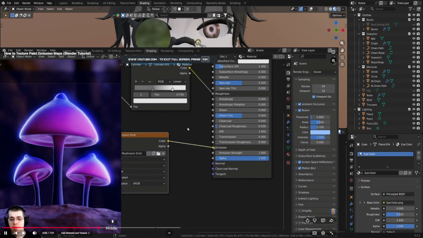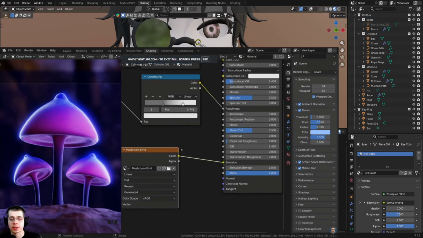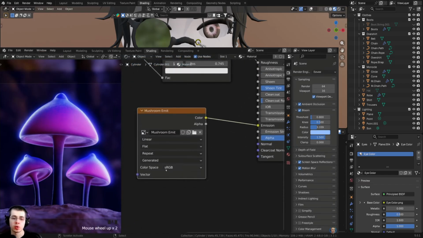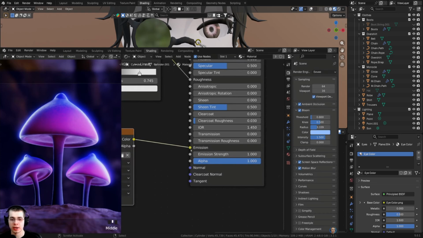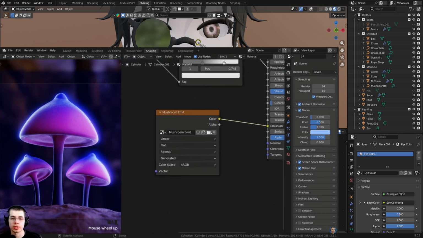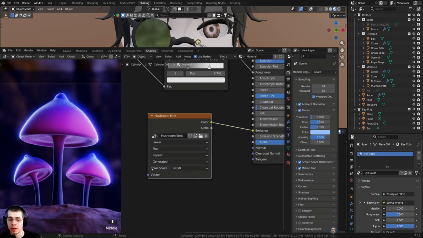Texture is going to affect the emission. Now usually with other texture maps which aren't the base color, you would normally want to set the color space here to non-color if the texture isn't contributing to the base color of the material. However, this emission right here has a yellow dot, so that's telling us that it's using color data for the emission. So for this mushroom emission map, we can leave the color space set to sRGB.